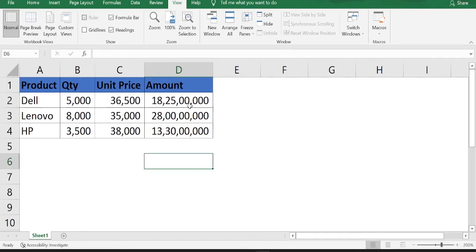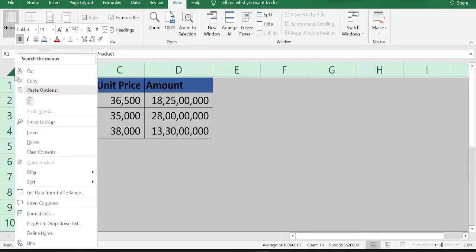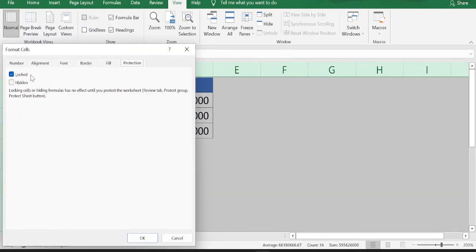As a first step to hide formula, let's go ahead and select the entire worksheet, then right click, go to format cells and then go to protection options. You might see the locked section is already checked. Just uncheck that option, hit OK.